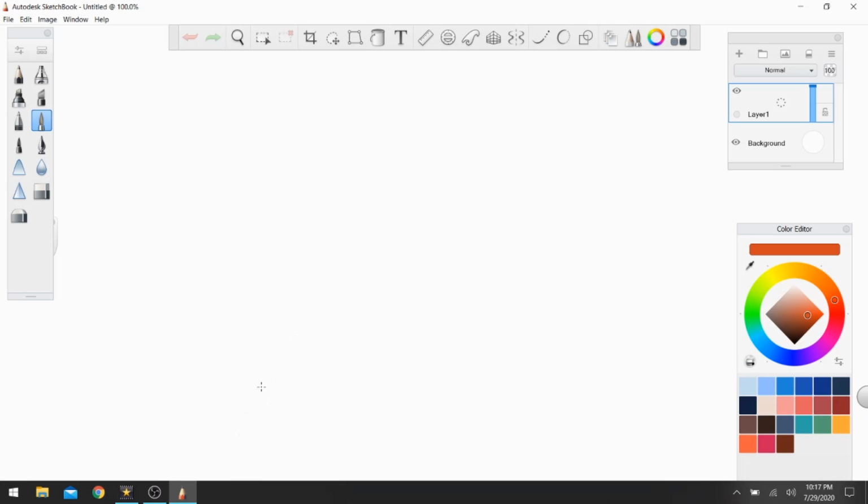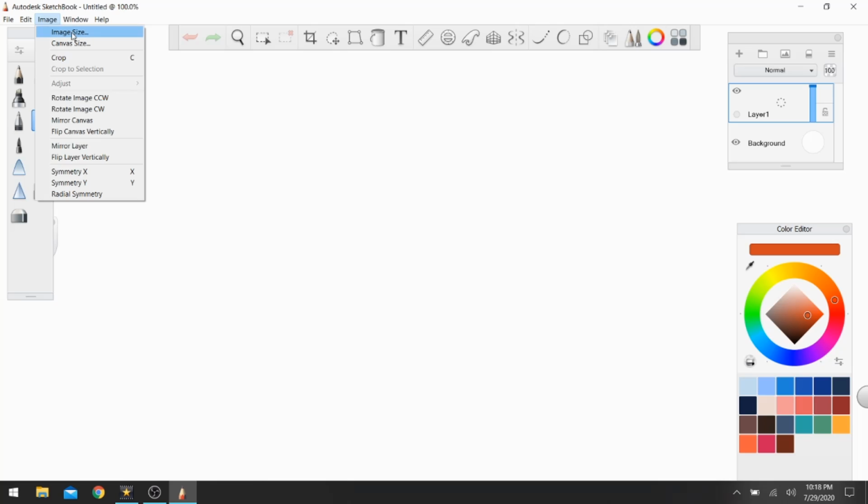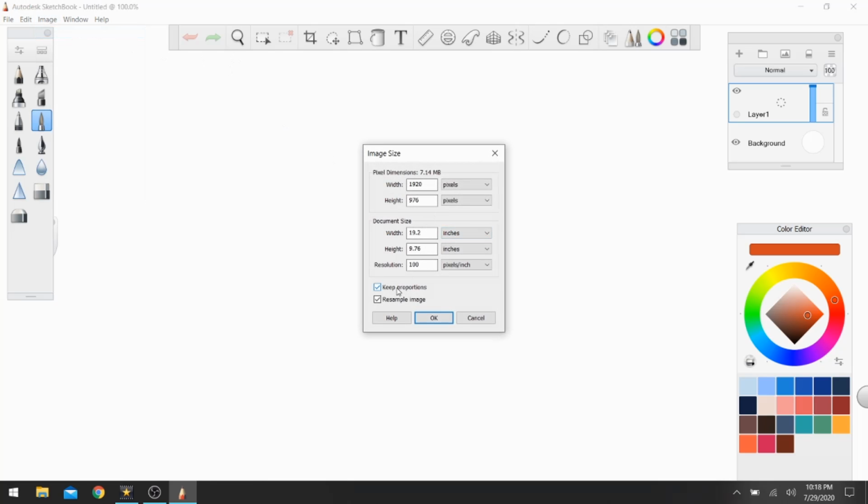So in this demo I'm going to do a quick demonstration of doing a mountain scene with a reflection of the water and how easy it is to use some of the features within Sketchbook Pro. So first I'm going to go up here and I'm going to do image size and remove the proportions because I don't want it to keep the proportions. I'm going to change this to 1080 by 768.